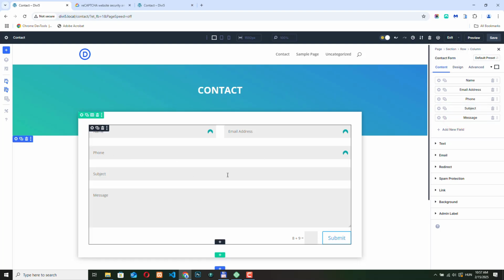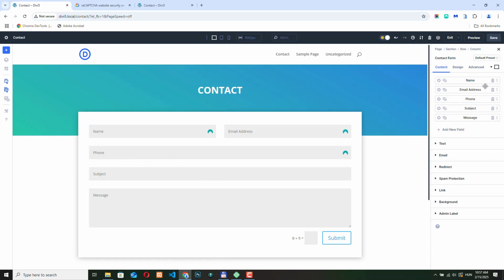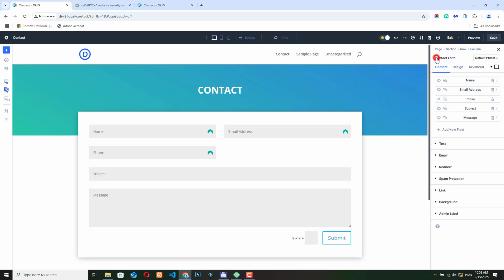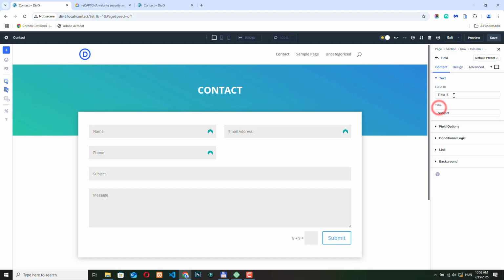We don't need these fields to be full width. So let's go and edit the field itself. Let's go to design, layout, and deactivate this. Let's go back to the subject and do the same.